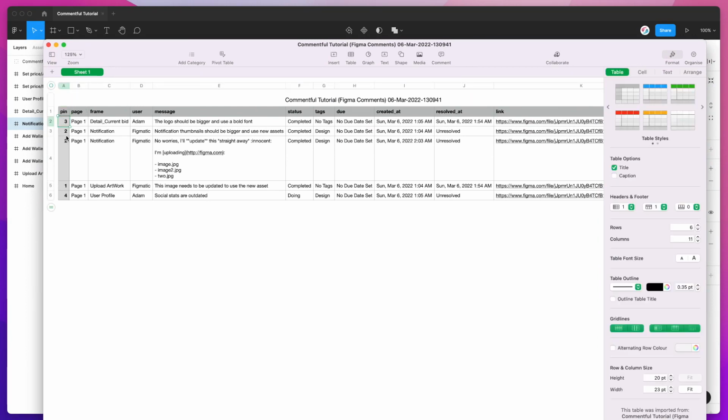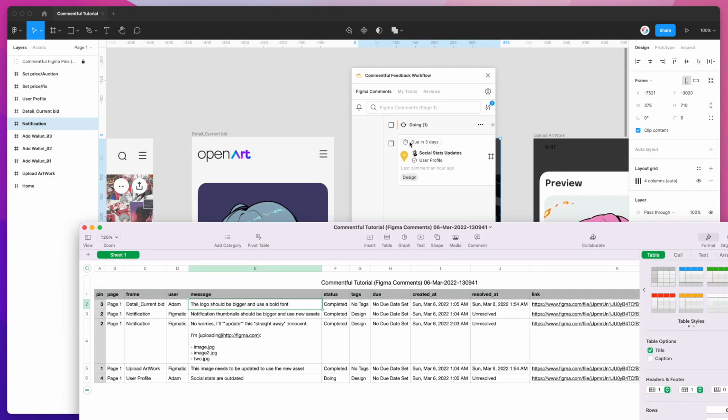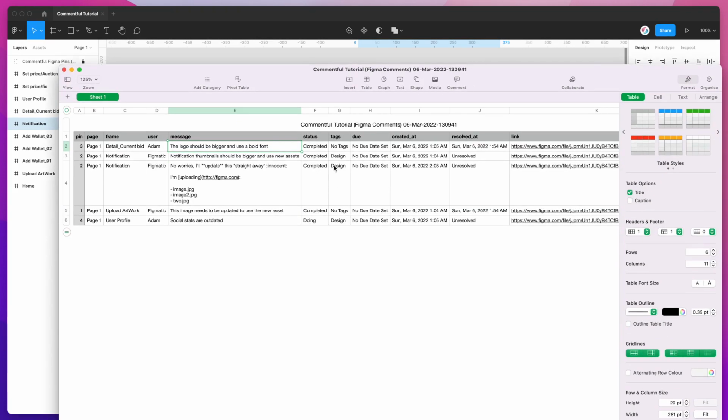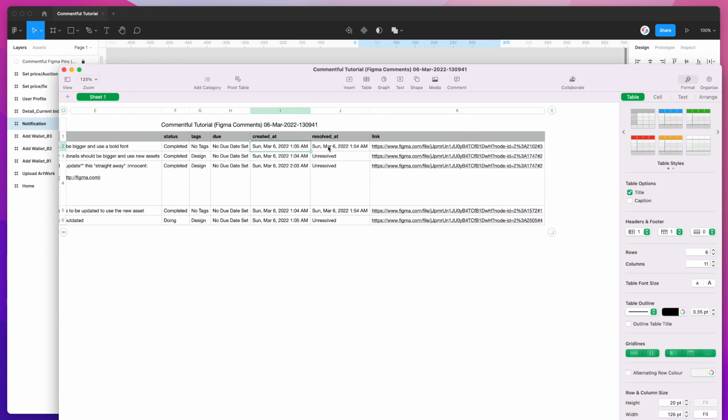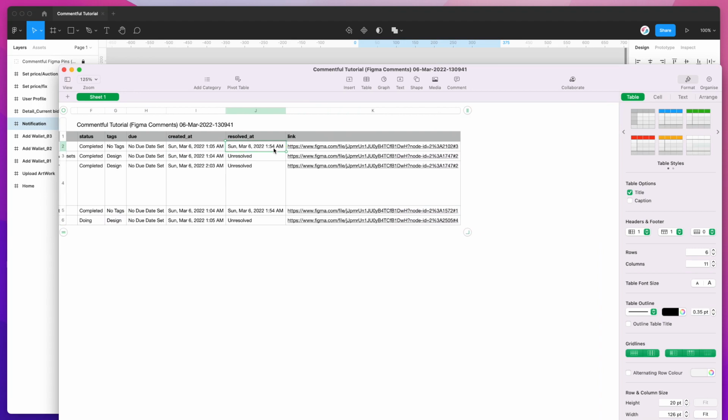So you've got your pin number, what page it's on, what frame it's attached to, who posted the comment, what the comment message was, and then you've also got your custom statuses. So these are the statuses that we added through the plugin. So we've got our doing status, our completed status. That's what comes up there. We've also got tags. So if we've added any tags to a comment, we can see those in here as well. If we've set a due date, that'll pop up in there. Created at, resolved at. So if it's been resolved in Figma, you can get that date in there. And then also we've got our link, which is basically a direct link to the Figma comment pin itself.